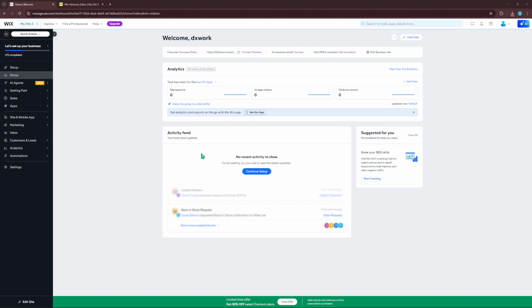Once you're in, you'll land on the Wix dashboard. Think of this as your control center. From here, you can create a new site, open an existing one, manage settings, and explore tools that help your website grow. You'll see options to access your site's homepage, pages, design settings, apps, and more. Take a moment to click around so you understand where things live. This orientation makes everything easier once you start building.